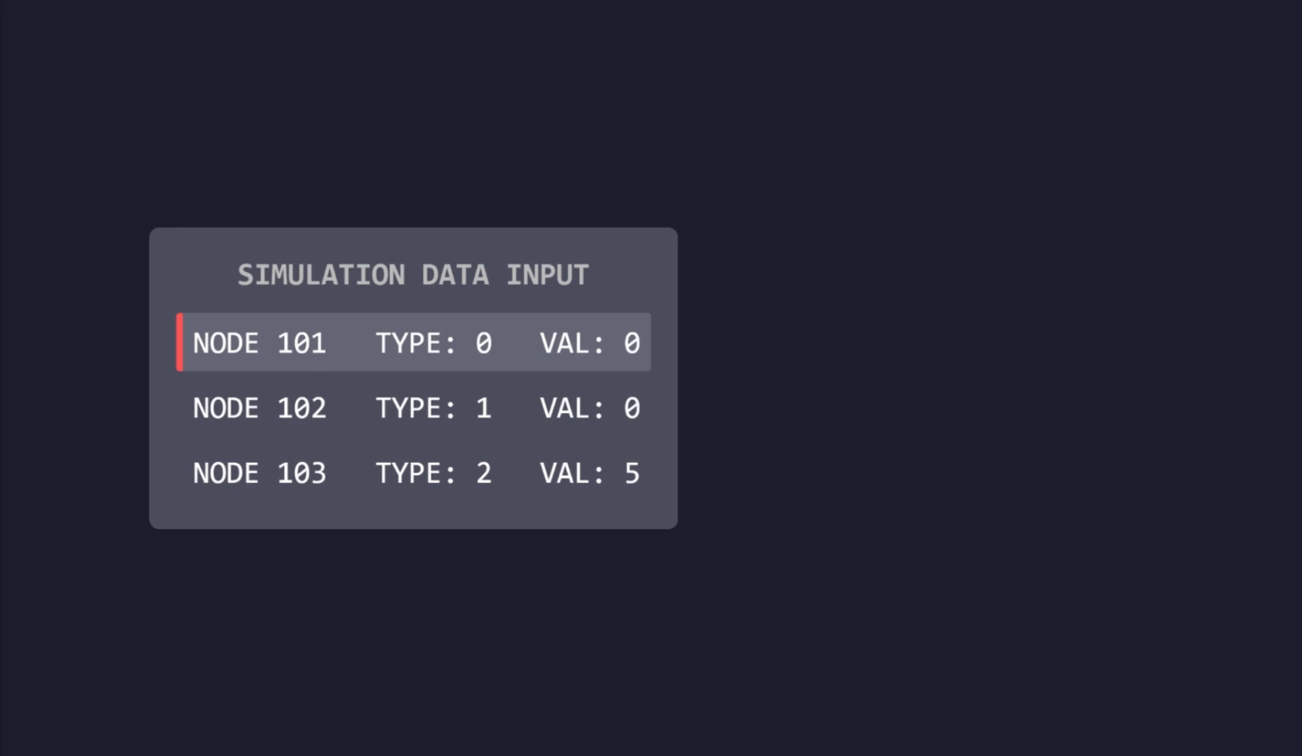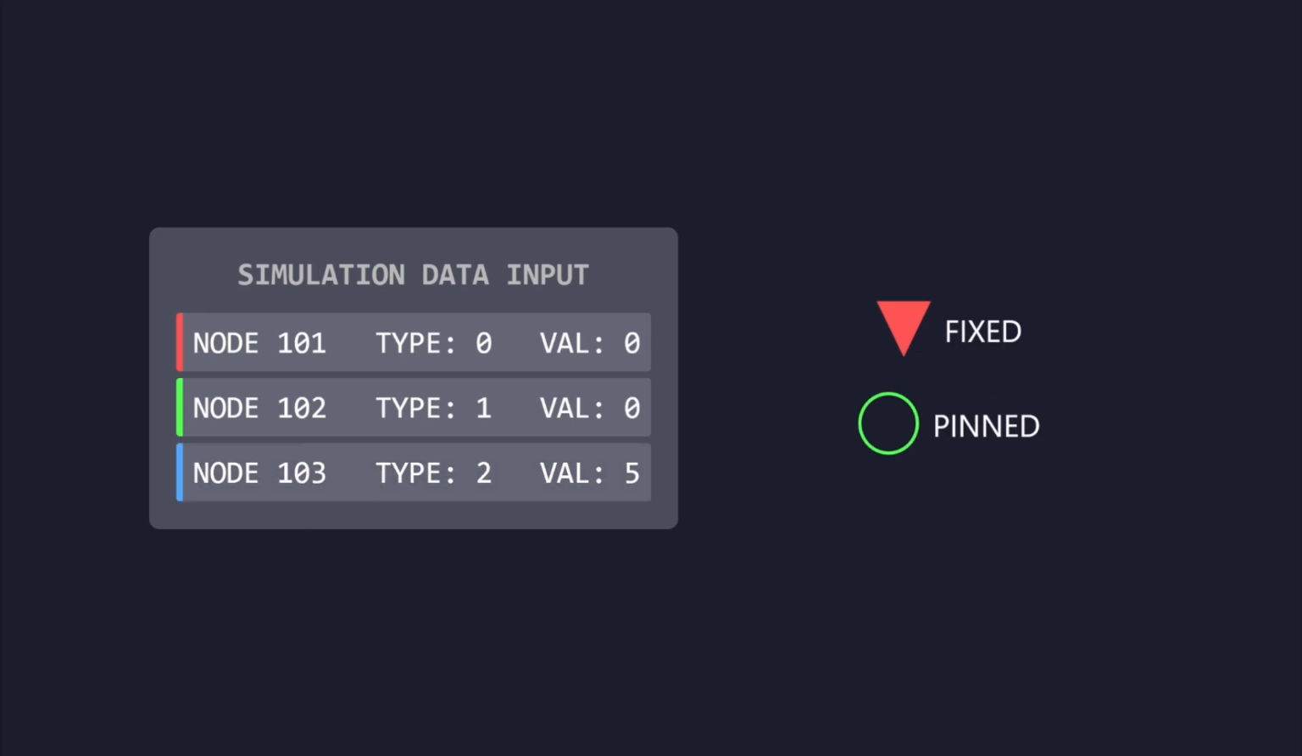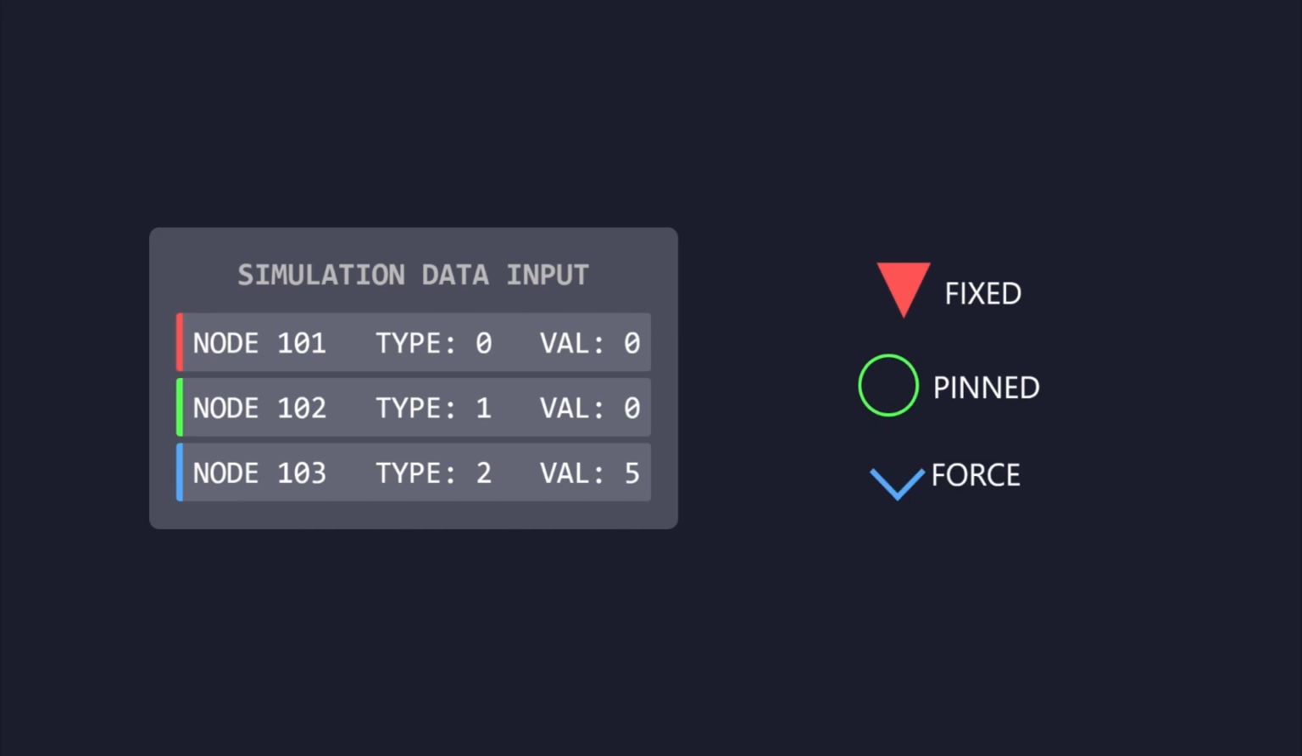Detect applied constraints by looking for isolated integer blocks containing low values like 0, 1, or 2. These often act as enumeration types, signaling whether a node is fixed, pinned, or subjected to a force vector. These flags are usually found near the start of the simulation definition blocks.